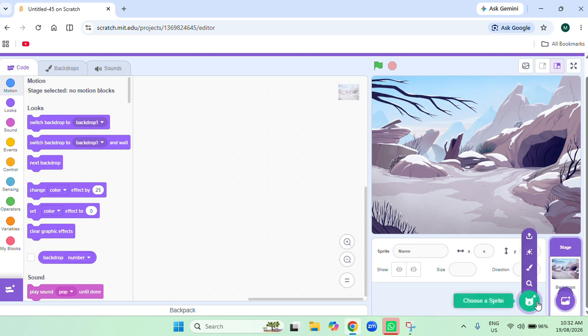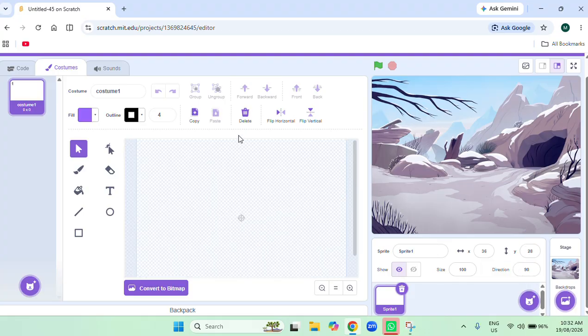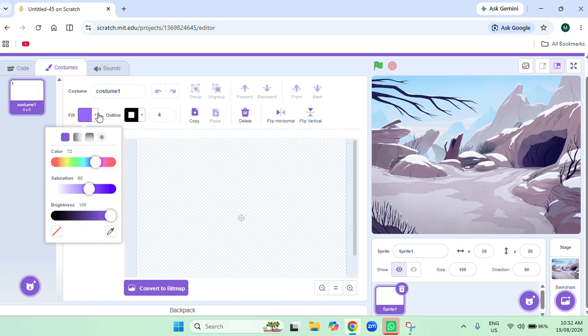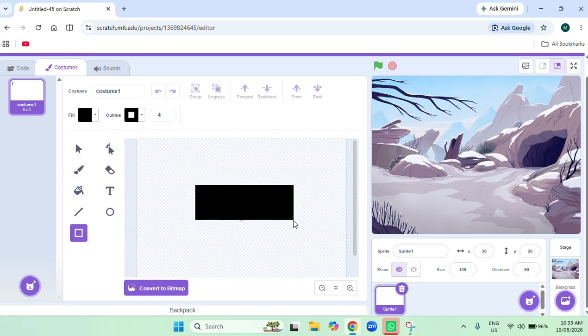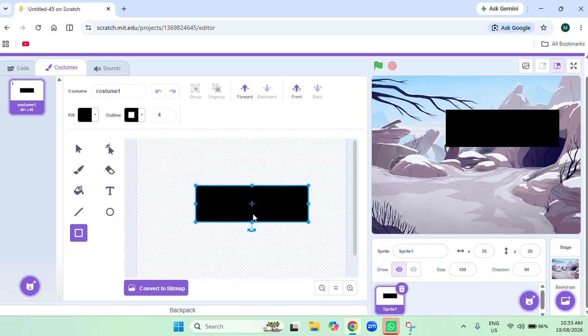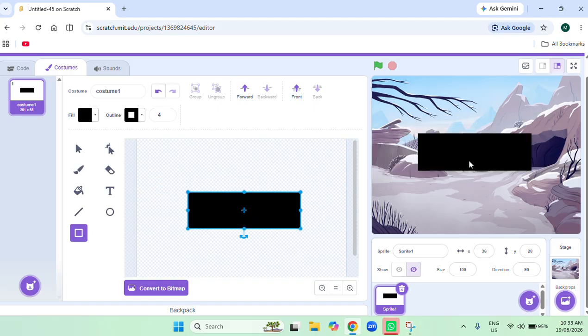So I'll click on a sprite and click on paint. Here I can paint. I'll make a rectangle. I want to make it black color and I will click on the rectangle tool. And I made a rectangle, and I'm making it in space in front of. And let me make it a little big.